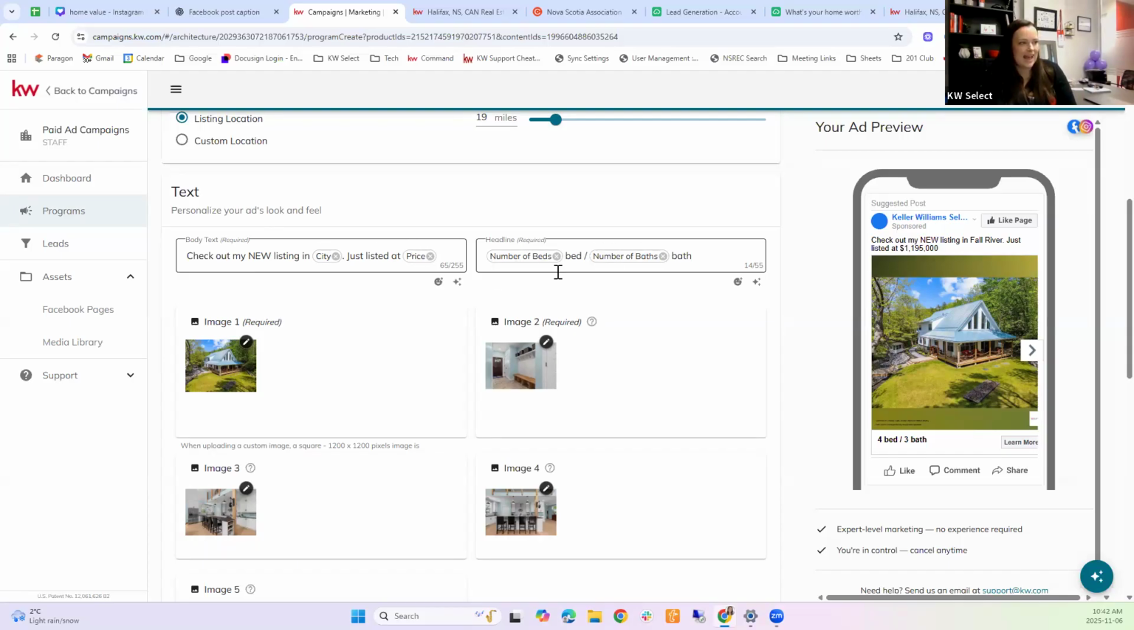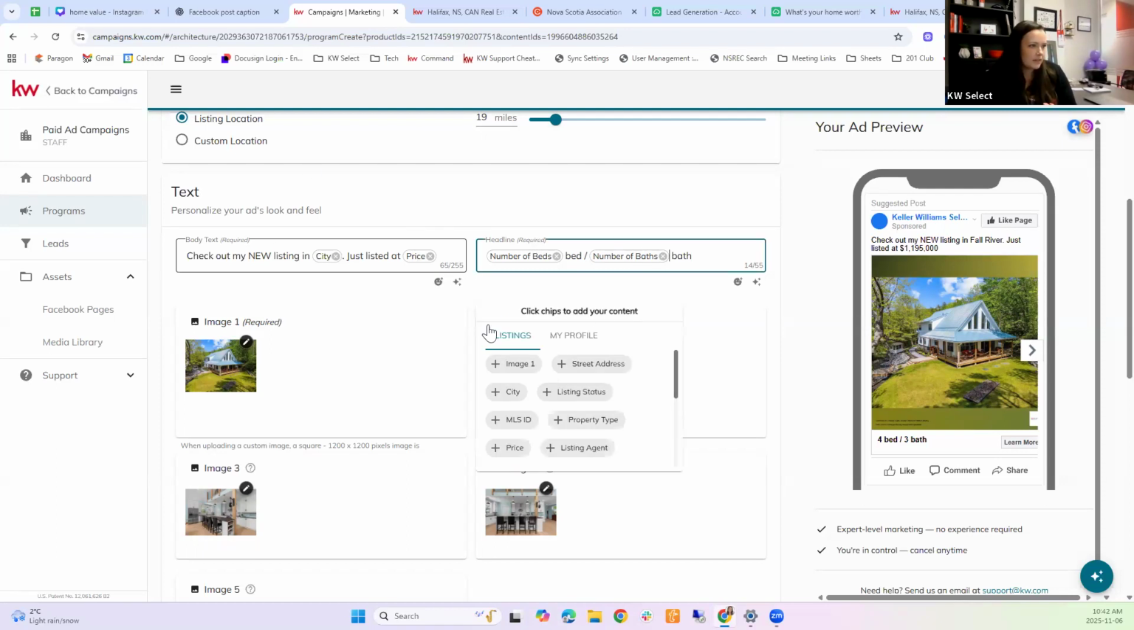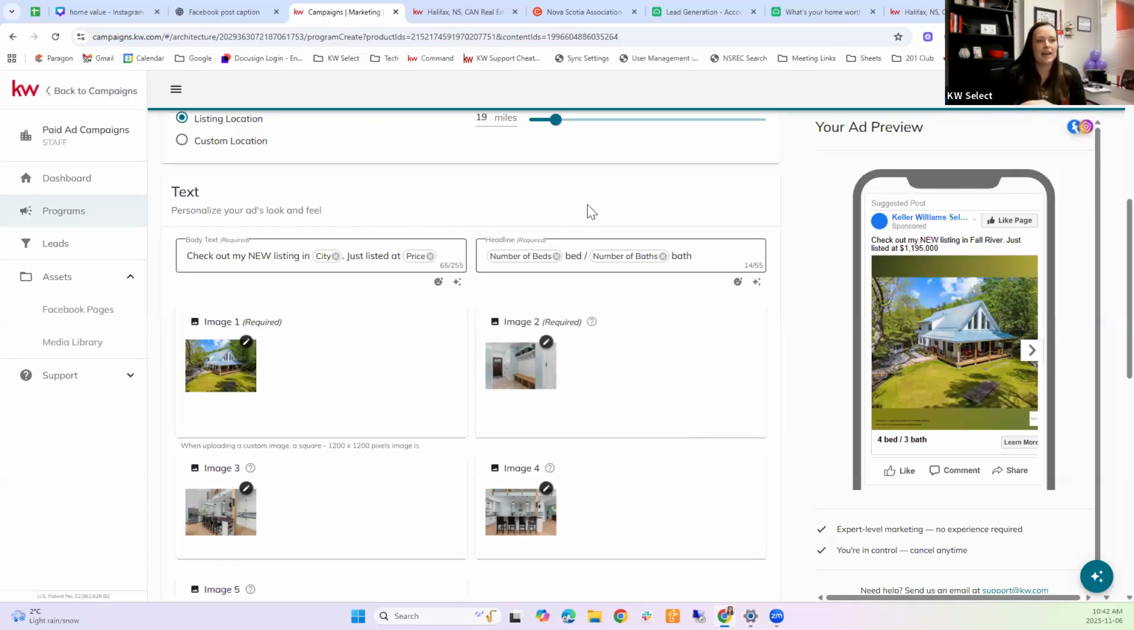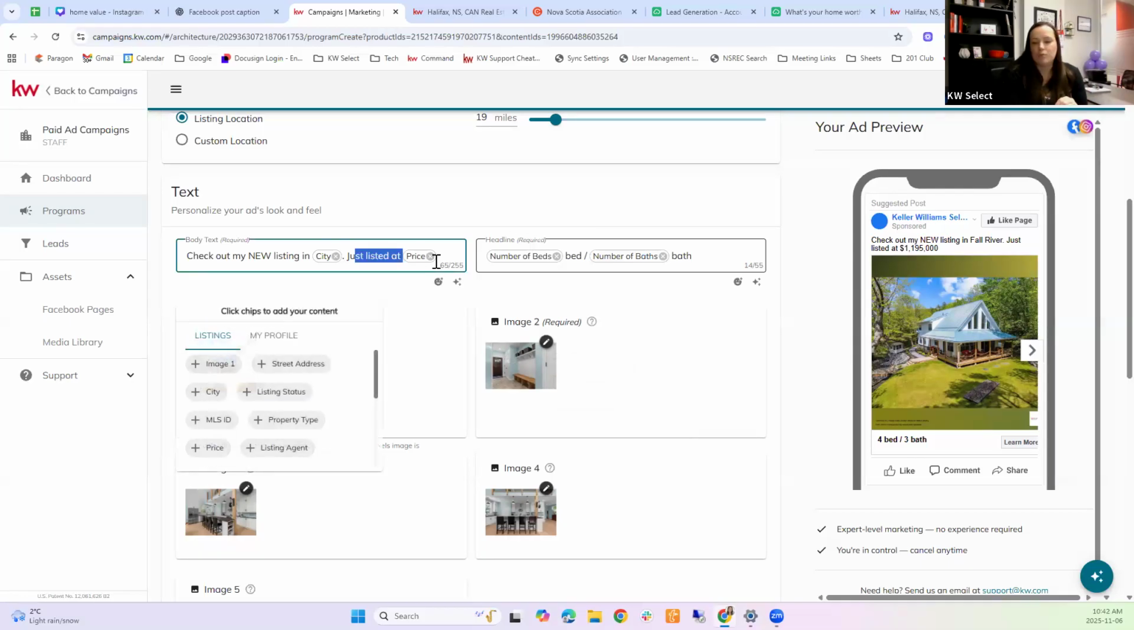But I do want to make a note of these. If you see these little tags here, so city, price, number of beds, number of baths, they're in like a pill, basically. These are, I forget what they call them, smart chips, I think. Yeah, chips. And these are pulling real-time data from MLS. So let's say you do want to say what the price is of the house in your ad, and you do just listed and you write out 1,195. In 2 weeks, if this ad is still running and you've reduced that price, it's still saying whatever you wrote in there. But if you use the chip, it's pulling the data. So if you want the price in there, you would use this chip.